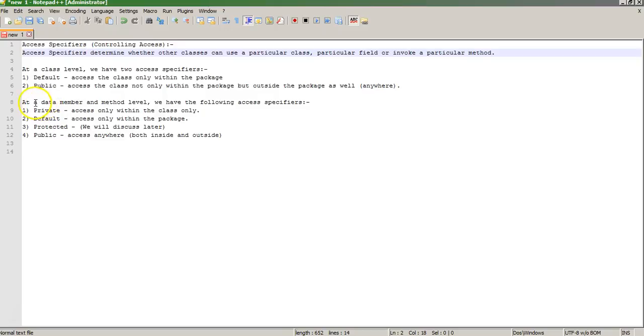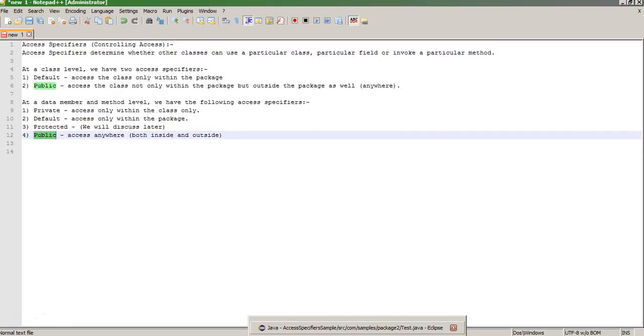Let's move on. At a data member and a method level, we can specify the following access specifiers. We can specify it as private. Private means it can be accessed only within the class. It cannot even be accessed within another class in the same package. The next one is default, which means it can be accessed only within the package. The next one is protected. We will discuss protected a little later. And public means it can be accessed anywhere. I'm going to create a couple of examples to showcase this.